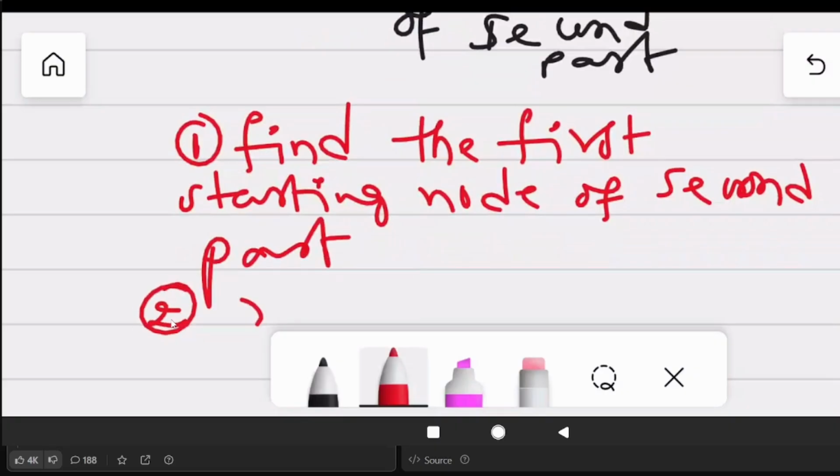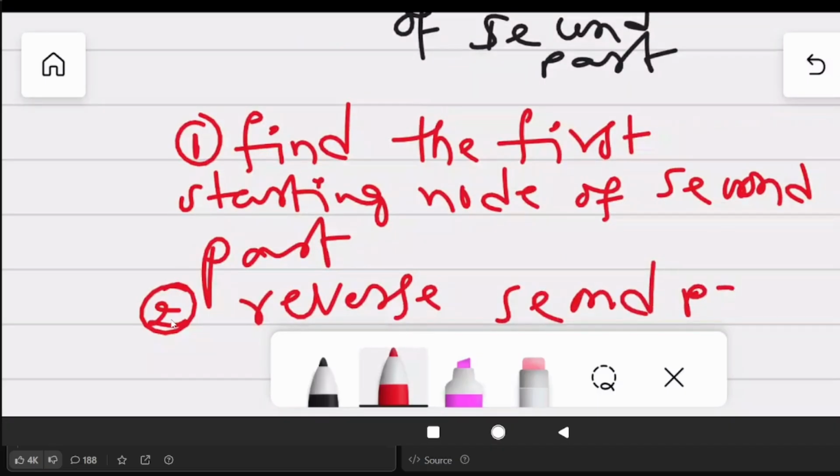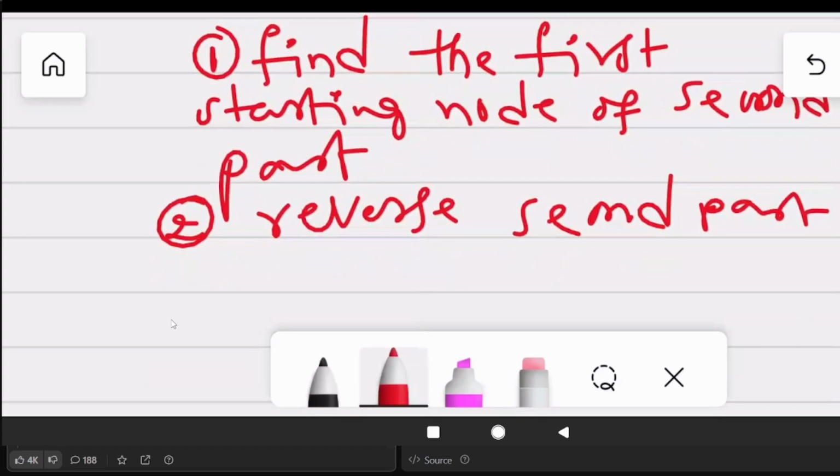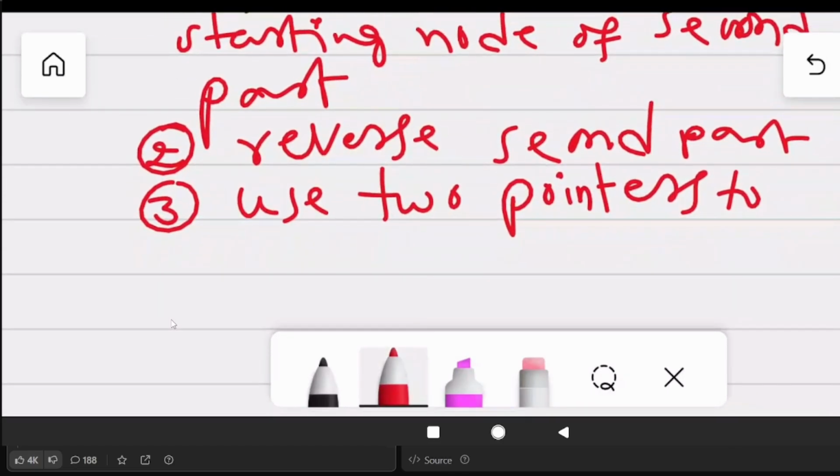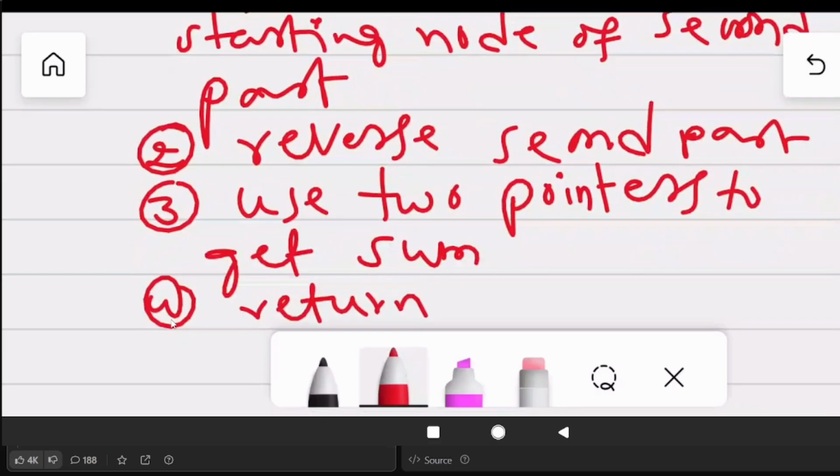Then after that, reverse the second part and use 2 pointers to get the sum and return the max of it. So this is the way that I can think of solving this problem.